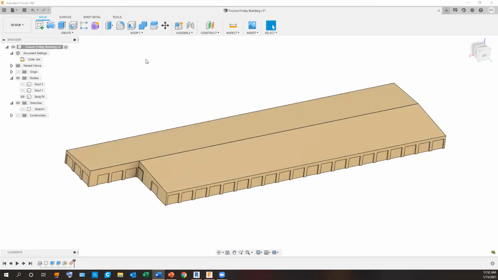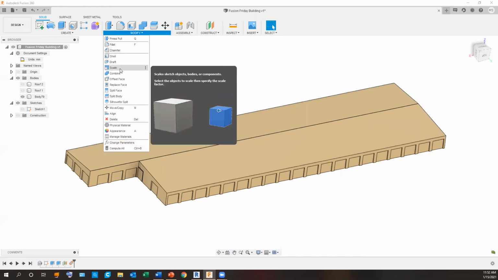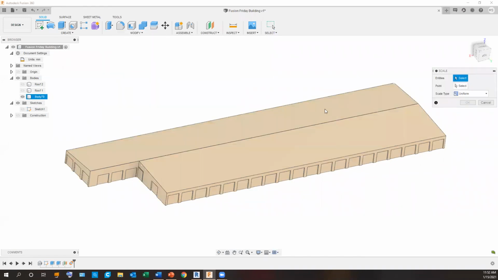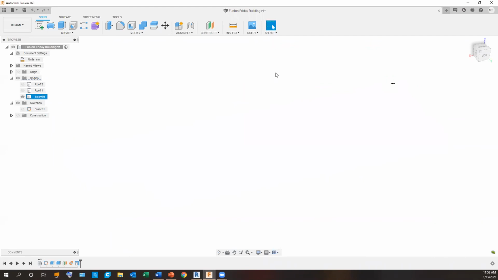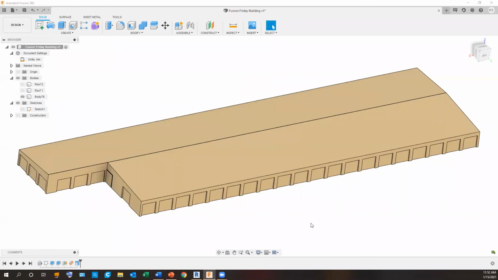So let me just scale this down real quick. We're going to go to Modify, Scale, and we're going to scale down. We're going to select this body, and I'm just going to scale it down to 1/100th of the size. So 0.01, just as an example, and I'm going to hit enter, and you can see it's made it really tiny. So just to get it to fill in the screen again real easy, if you come down to the bottom of your screen here, you can click this fit button, and it'll bring it right back to the center of your screen.